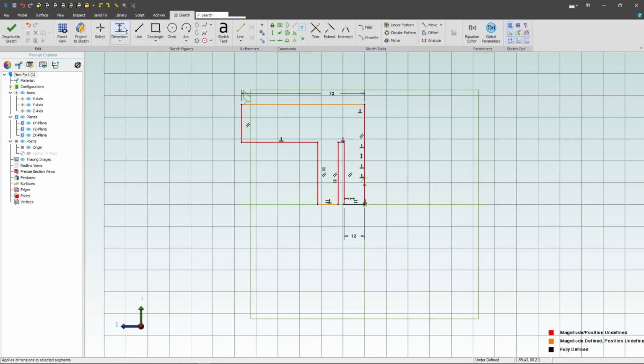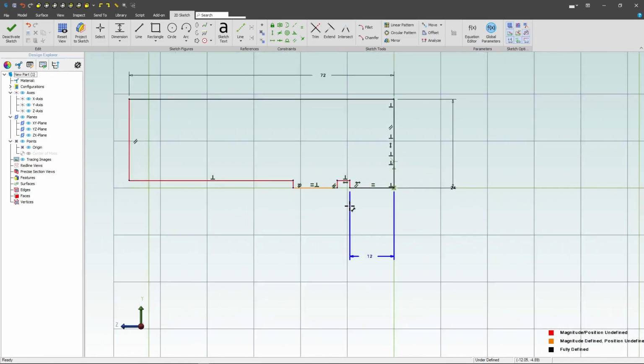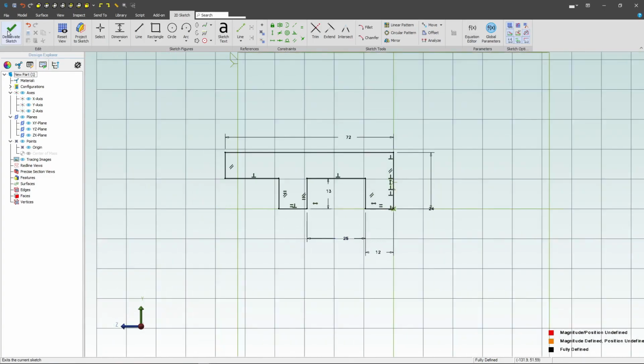Next, I can add another dimension. Maybe I can make this line 24. And I can select these points, make a vertical dimension of 13. And then from this point to this point, I can do 25. And that should fully constrain us.